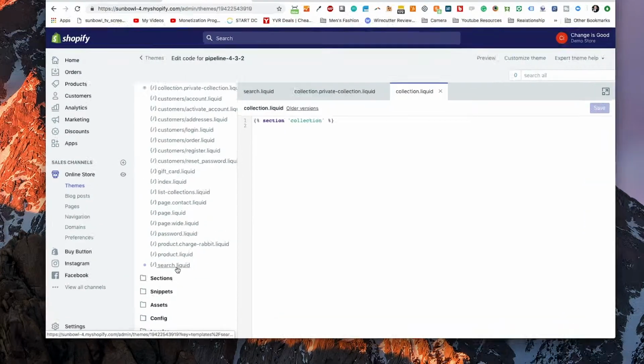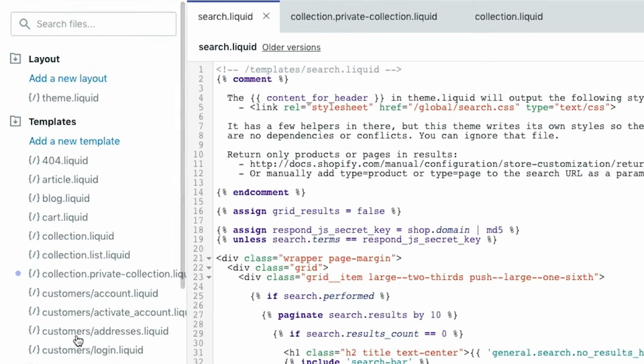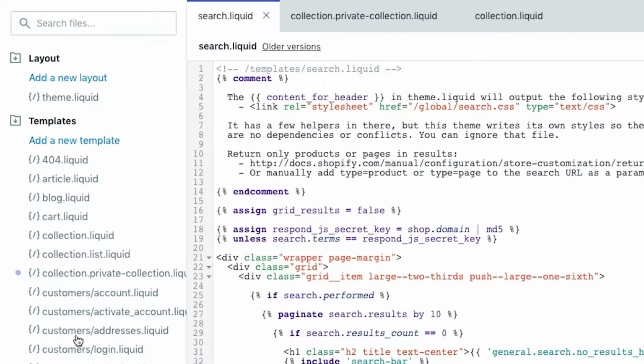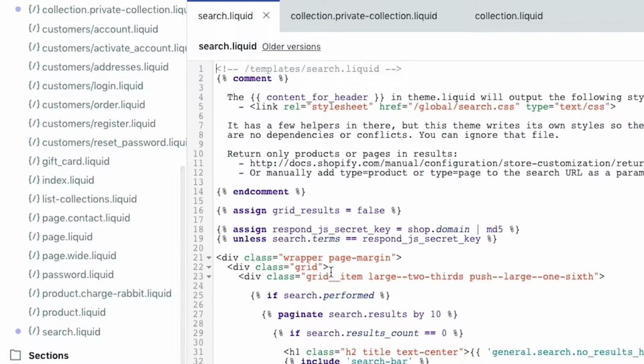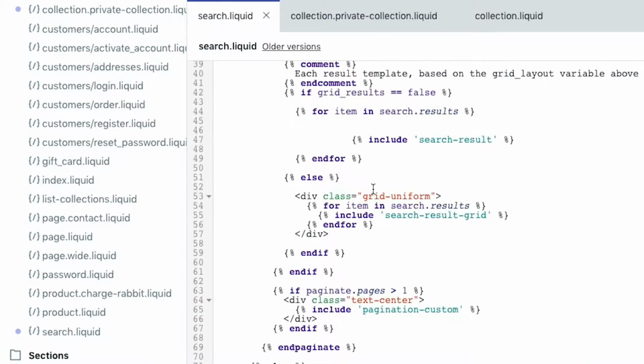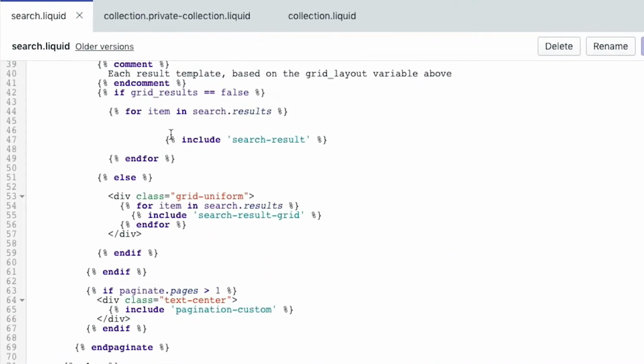So I'm going to scroll down. It's going to be found at the bottom of templates. You can go right to the bottom and select it. And then when you're on the search.liquid, you want to look for the line of code that has 'for item in search.results'. Now, depending on your theme, this may be different.